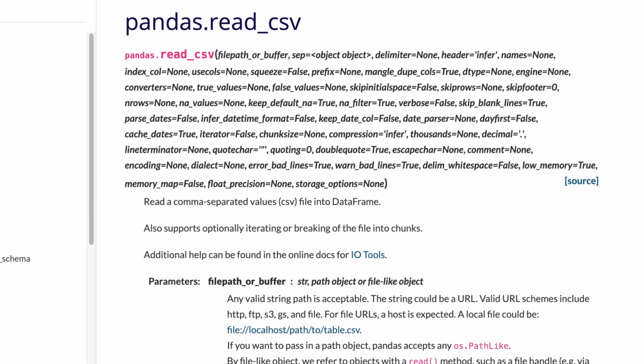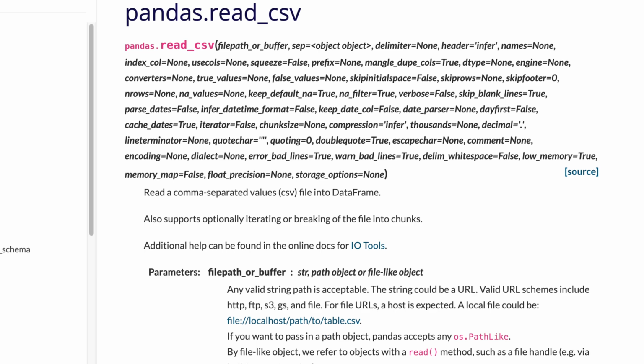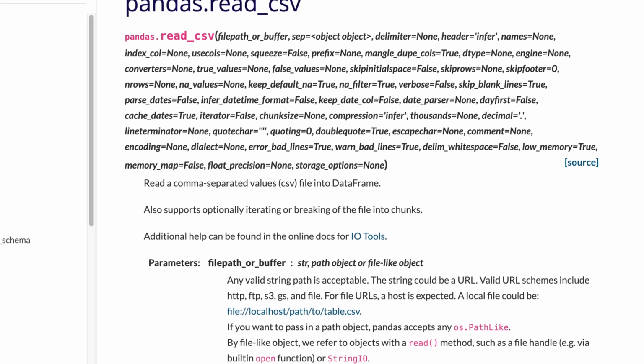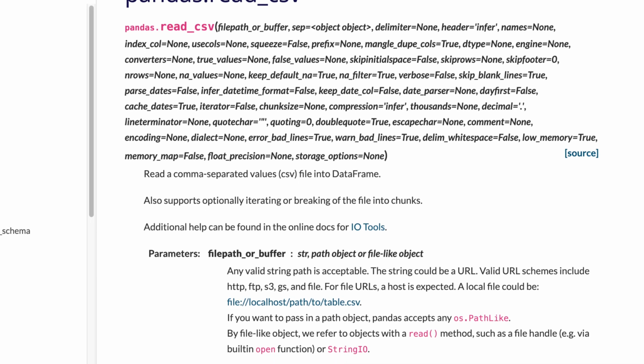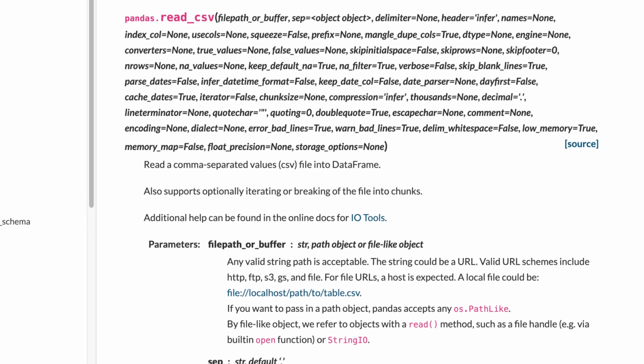Since read_csv has even more parameters than to_csv, we won't cover all of them either. But they're also well documented, so again, I'll encourage you to read through them yourself.